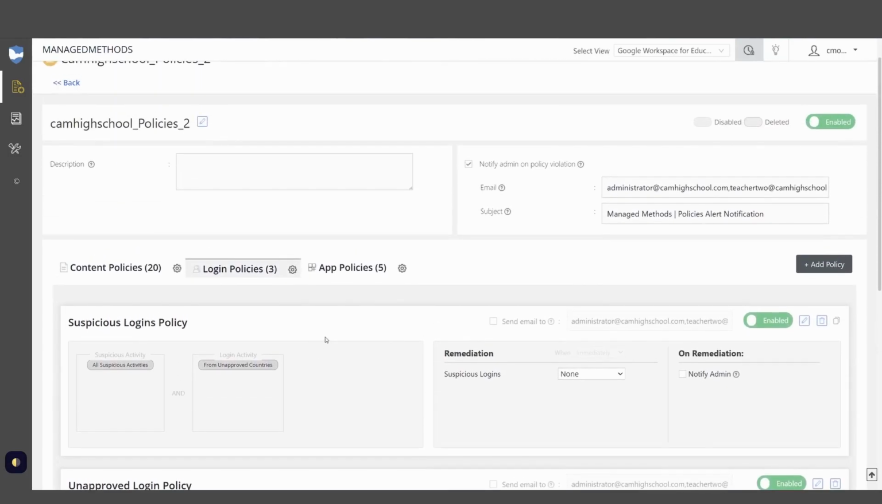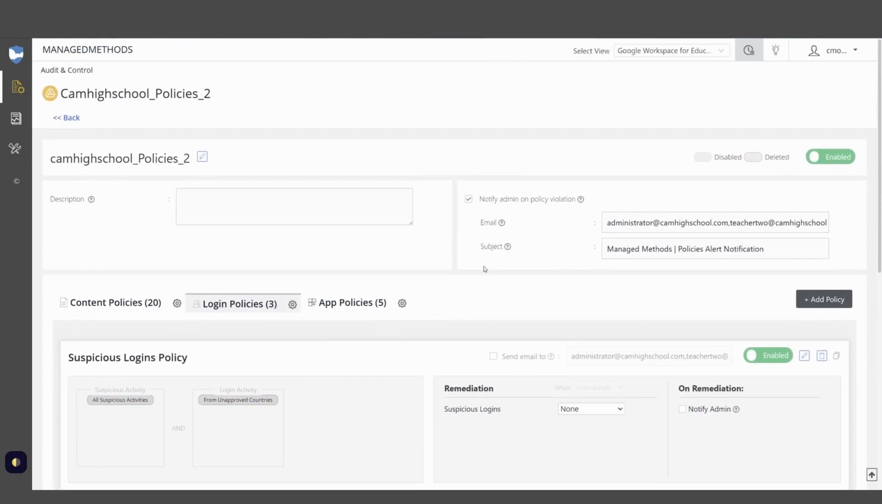To start off with, notifications are sent out every 4 hours. So every 4 hours you'll get an update on all the violations of any login policies. Do keep in mind also that login activity is pulled in every 4 hours. So new login activity will be coming in every 4 hours there.